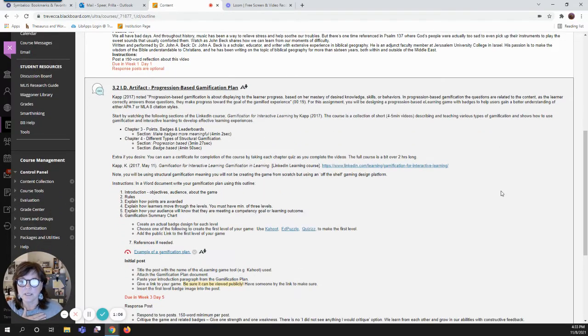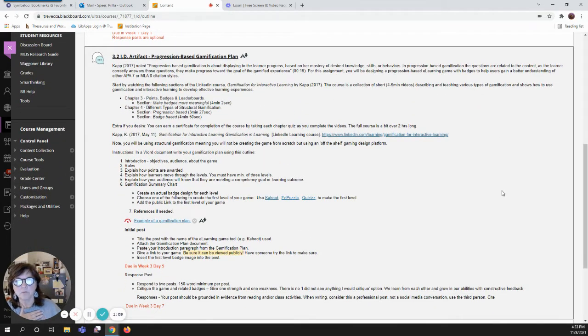The first assignment is the artifact, the activity, and this is a progression-based gamification plan. So beyond just creating a game, as I'm sure many of you are familiar with something like Kahoot or Quizzes, maybe that you've done this because you're working with your kids, and so you're playing. You might be feeling like this is very simple, but the gamification plan is more detailed than just creating the game and then the link to the game.